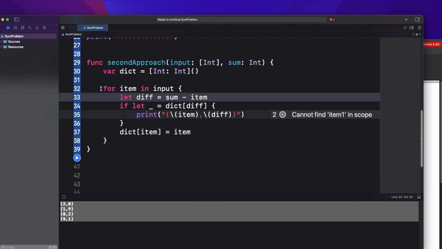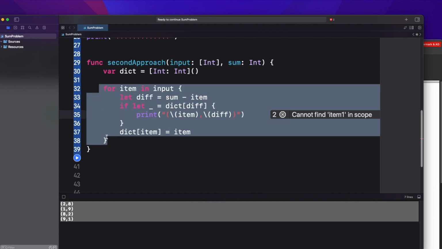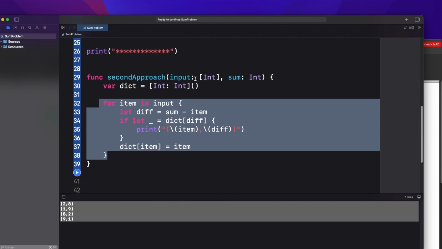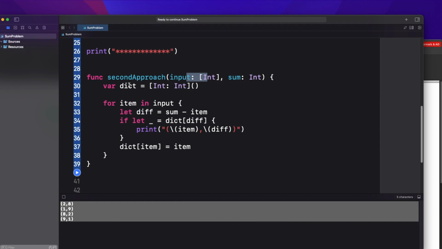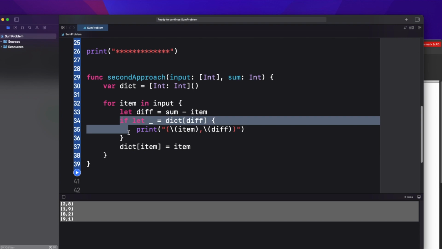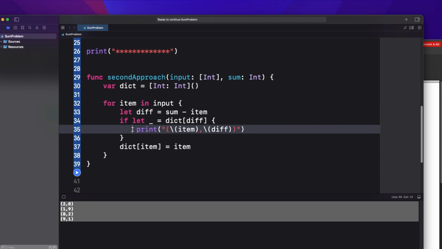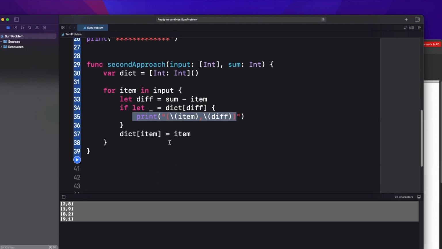So we are running in our for loop, and every time we are just adding the item that we are getting from this array to our dictionary with the same key. And then we are checking whether the difference exists in my dictionary. If some item is there in the dictionary, that means it is there in your array also. Then that means we have found the pair, and then we are just printing it.